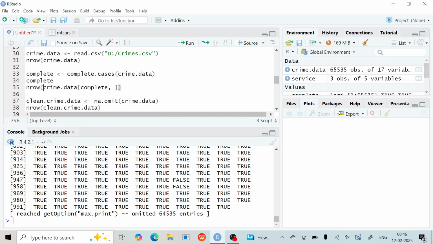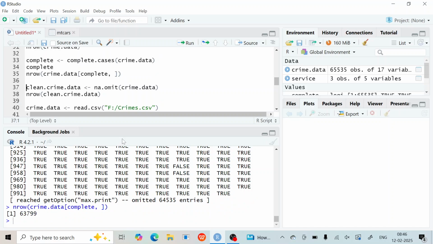Suppose you pass crime.data within brackets, complete, comma. It means it is going to take all the rows which are not having missing values. That way you can find the number of rows which are not having missing values. Out of the 65,000 and odd records, 63,000 and odd records are not having missing values.